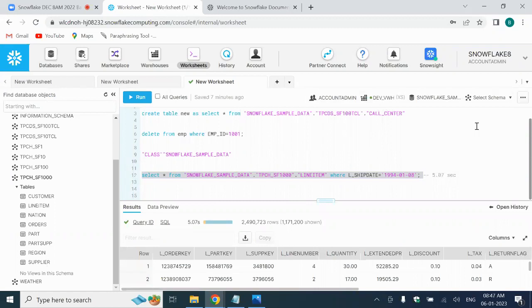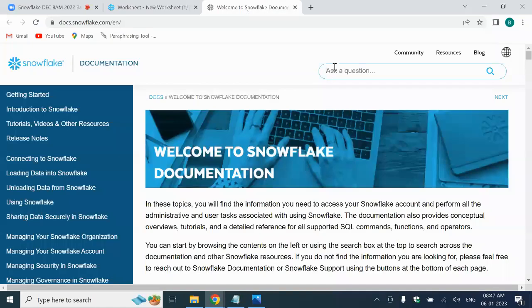Okay, but if you see the documentation page, let me see the page I have opened, the overview of warehouses. If you open the documentation, overview of warehouses.